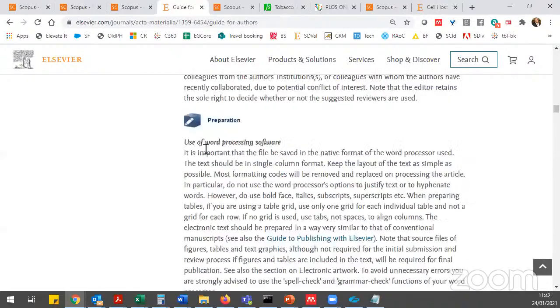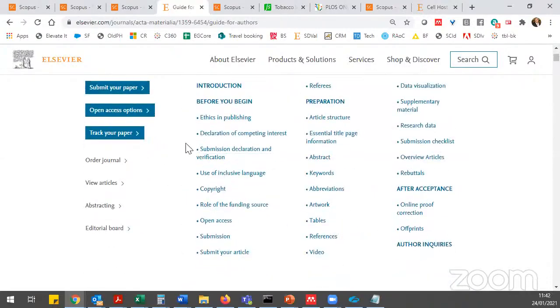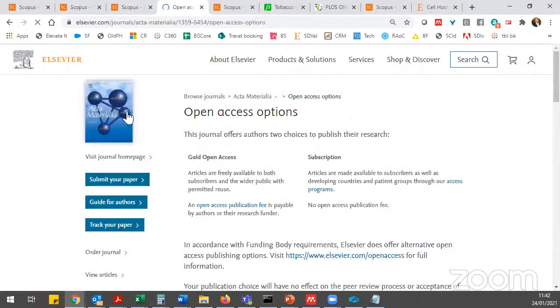And I need to know how it works with open access. So I click on open access options. It tells me that the journal offers two choices.